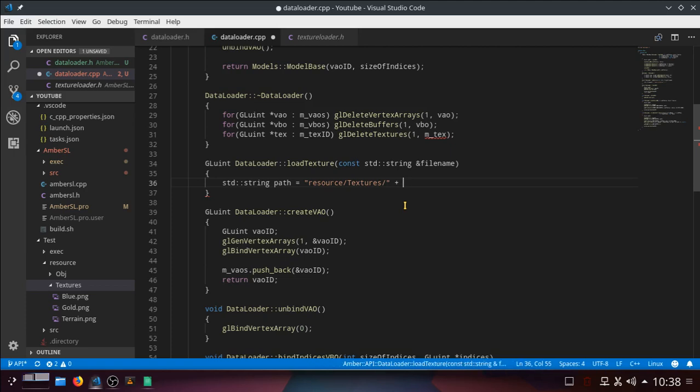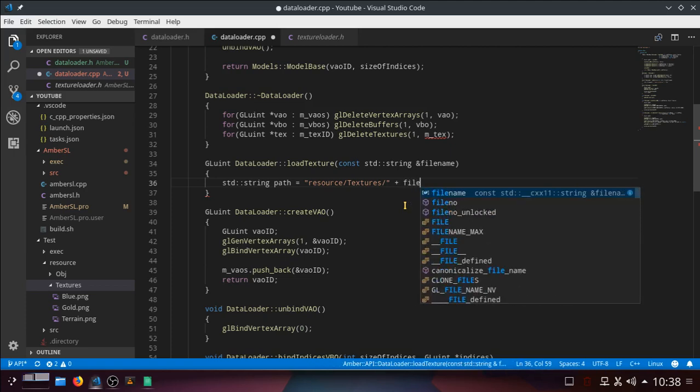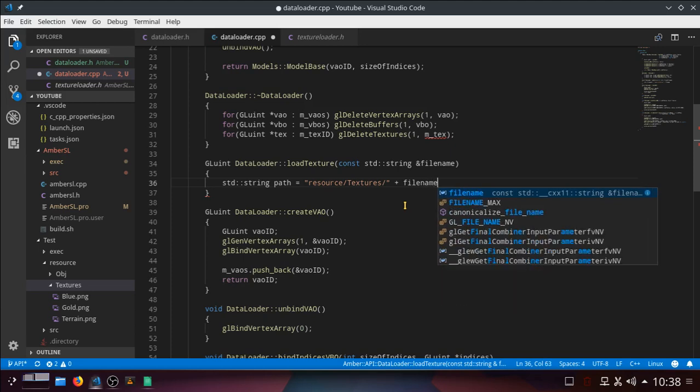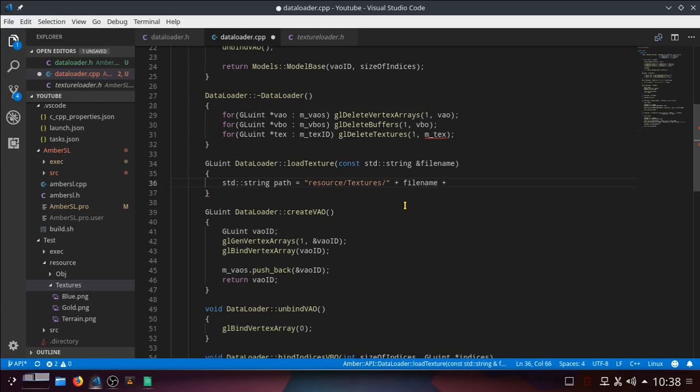File name helps. And then that's plus, and then we're going to put .png. So all I have to do is type in the literal file name, i.e. blue, gold, or terrain, and it will go and get it for me.